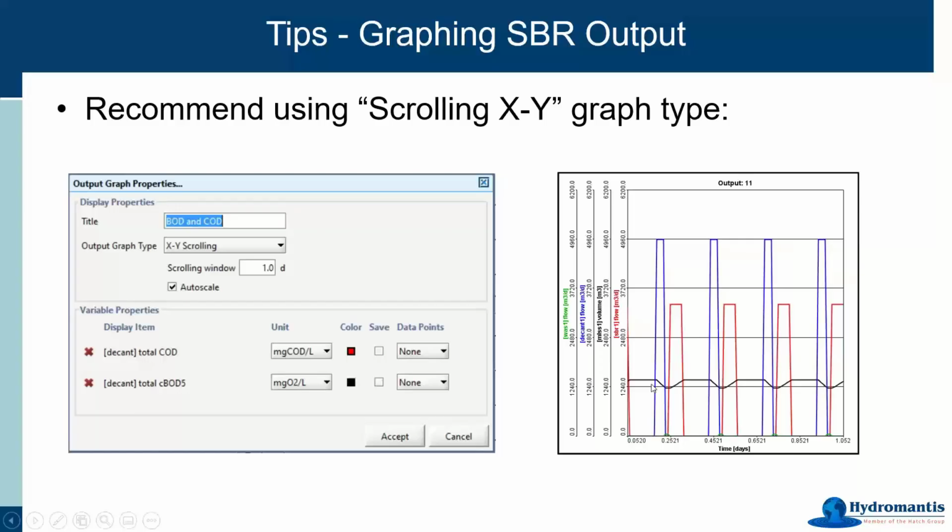Just to show you what you're looking at here, this is the decant flow in blue. This is the filling flow in red. And this is the volume in black. So the volume comes along here during the mix phase, and then we decant. And as the decanting happens, we can see the volume goes down.